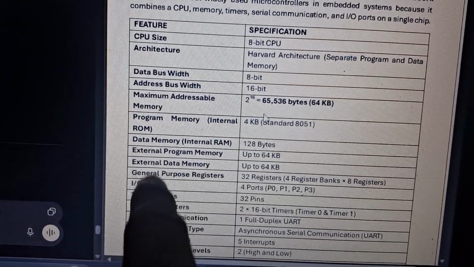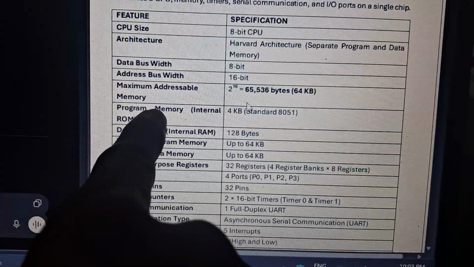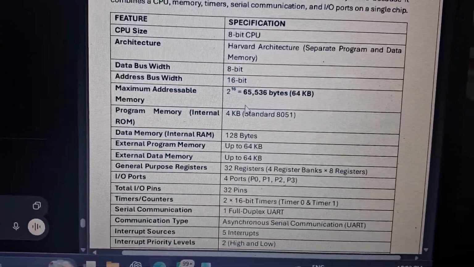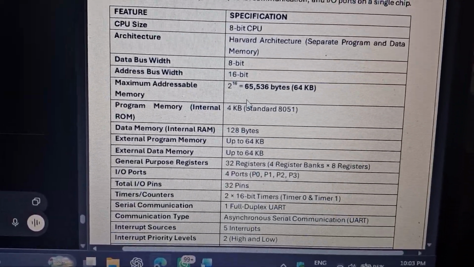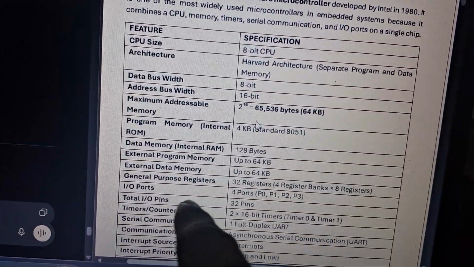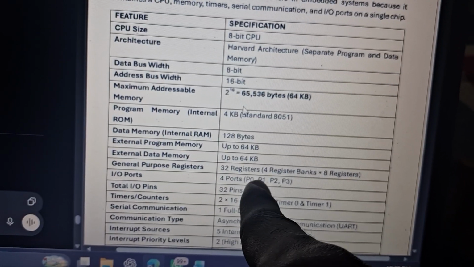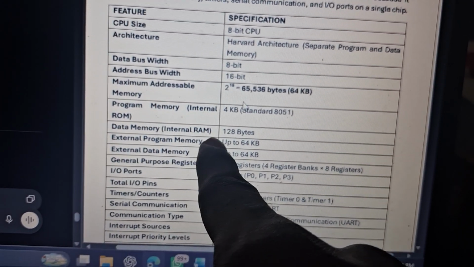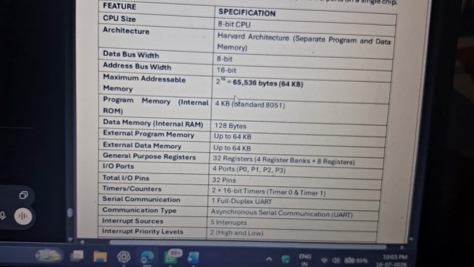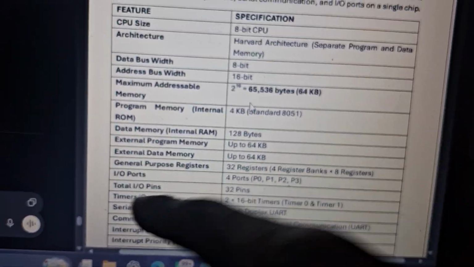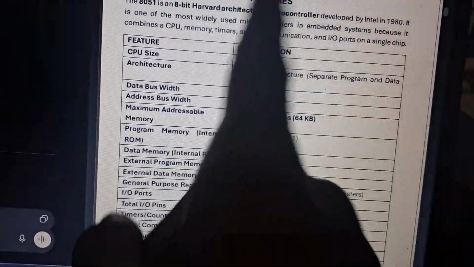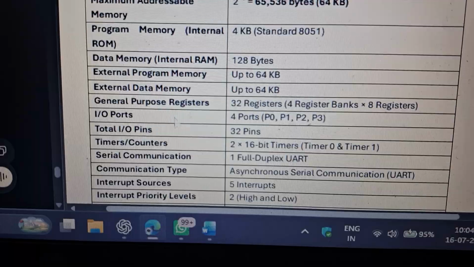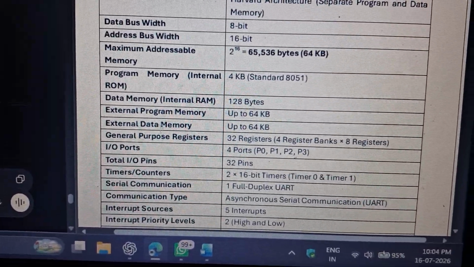External program memory. As I said, the internal program memory is just 4 kilobytes, and externally we can connect up to 64 kilobytes. The external data memory also. The external memory can be either data memory or program memory. General purpose registers, 32 registers. There are 4 register banks. These registers come under RAM. We will see them under the RAM portion of 8051. And input output ports, there are 4 ports, which will be discussed in the pin diagram also. And total pins, 40 pins, that I will discuss in the pin diagram.